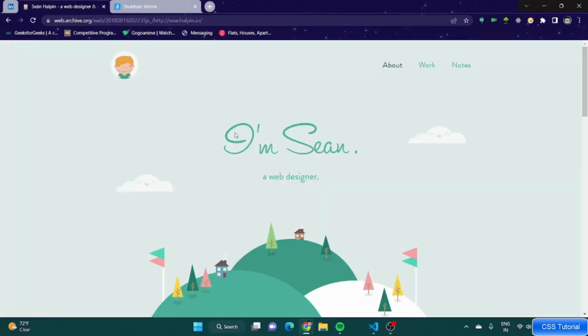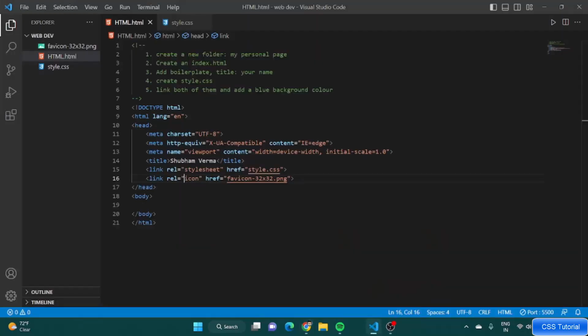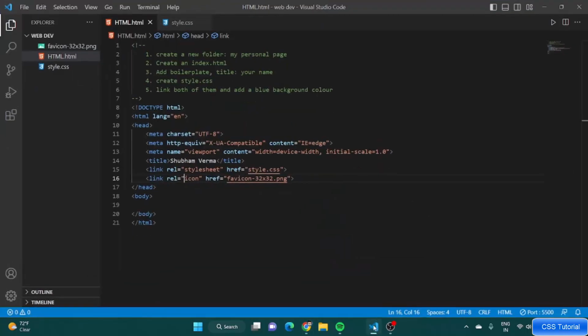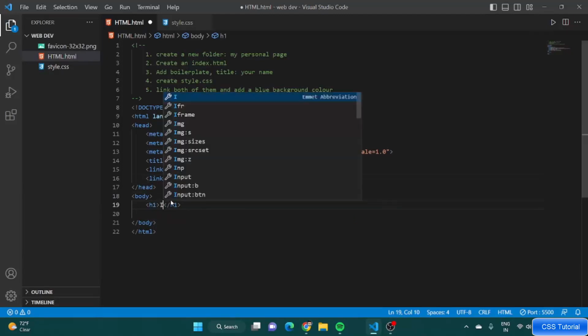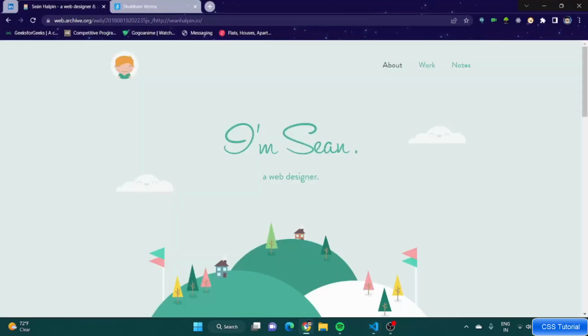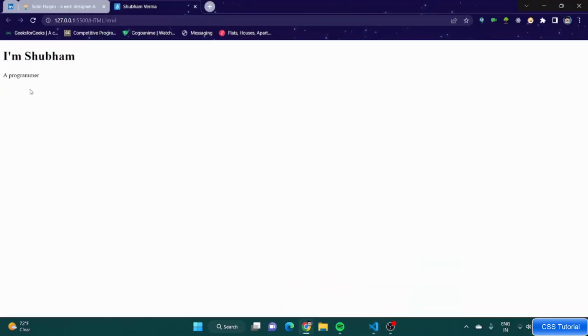Let's try and implement this thing, like whatever is written here. So you can see that this is an H1 and this is a paragraph. So let's do the same thing here. H1 shown. Then let's write a paragraph tag. A programmer, right? Okay.